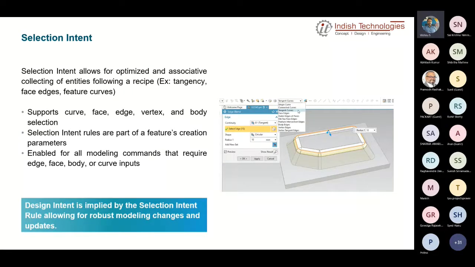Let's talk about selection intent. As I mentioned, selection intent allows for optimized and associative collection of entities following a recipe. When you open a specific command or are undergoing a specific process in NX, you get the ability to choose different curves, faces, or edges that are relevant to those commands in a very easy fashion. The selection intent rules are based on the feature creation, and it basically makes the interface more intuitive.